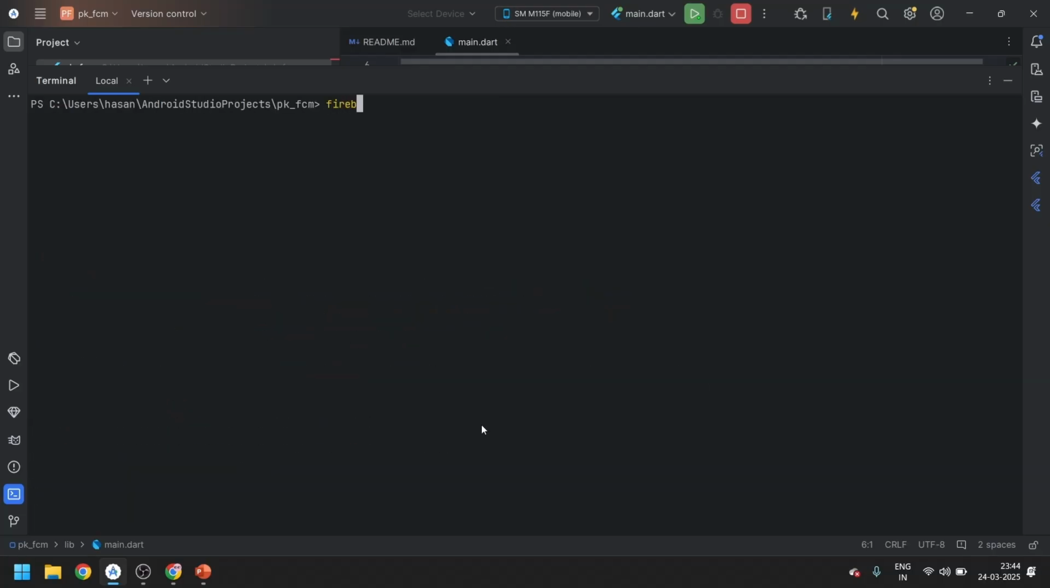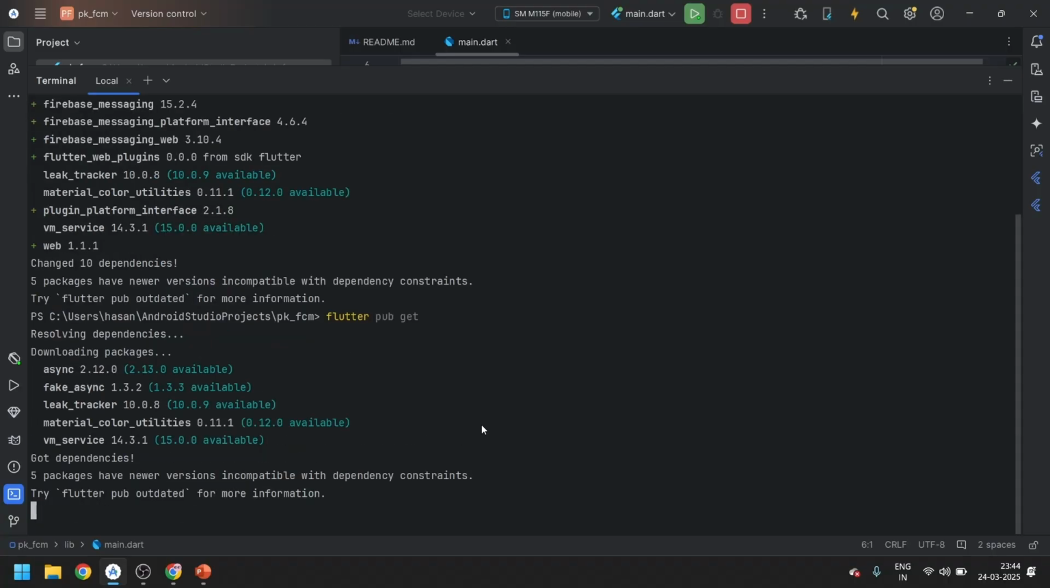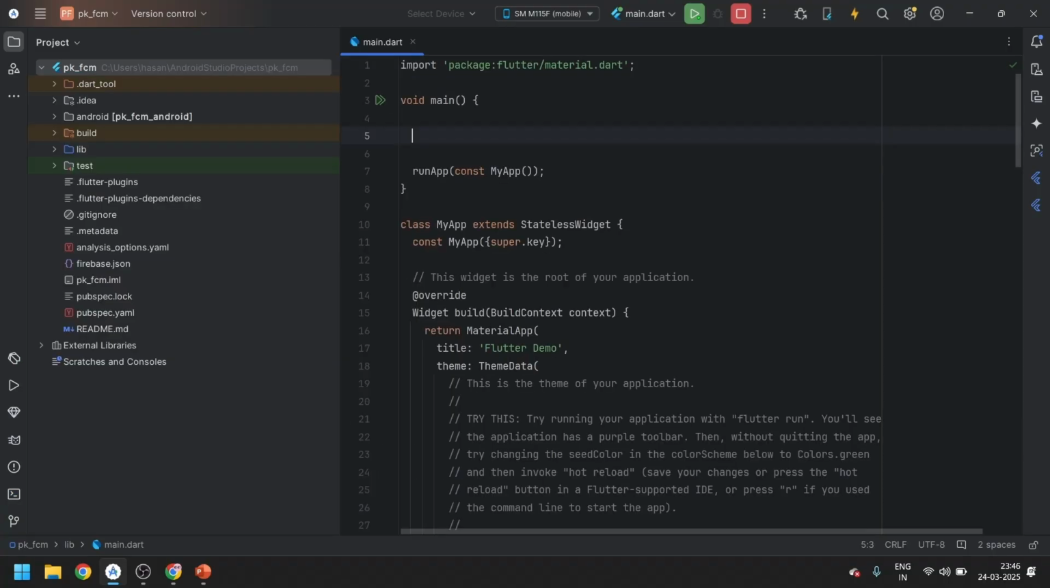Let's just clear the screen. And now we will be adding the packages which will be required. We will require two packages. First one is firebase_core and the second one is firebase_messaging. After downloading, just write flutter pub get. So it's done. And over here, write WidgetsFlutterBinding.ensureInitialized.